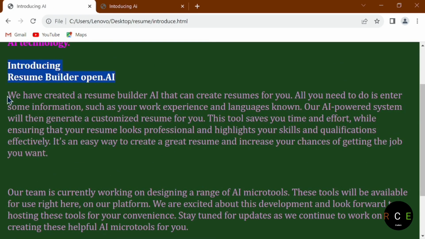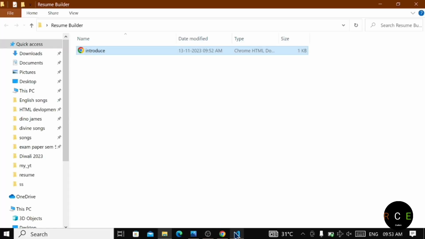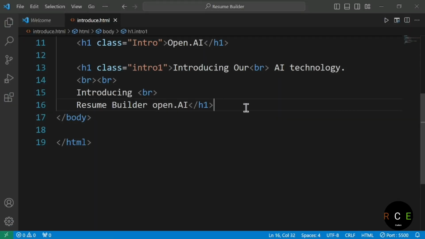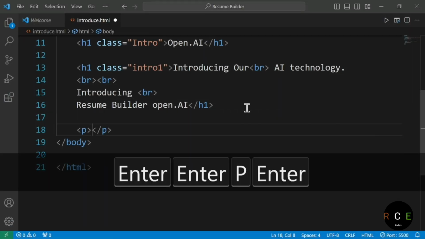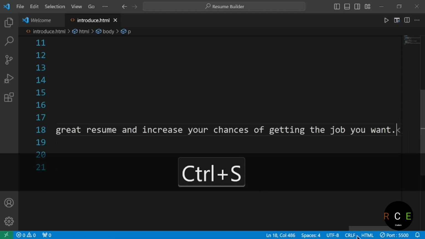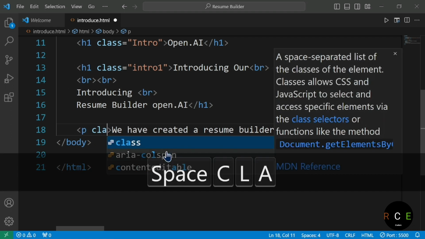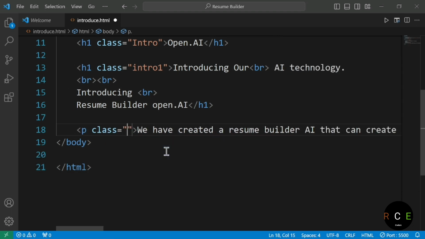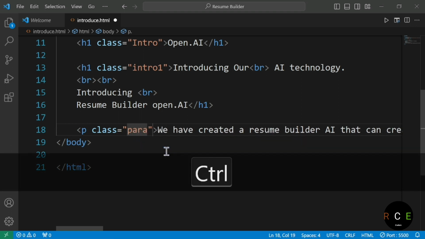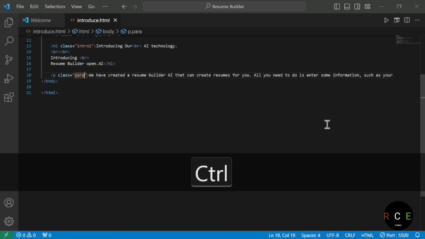Right now we are going to insert this paragraph, which is available in the comment section, so you can copy it from there. First of all we enter the p tag and paste it, and then I'm going to give it a class name. The class name here for the para is going to be para. After this we are going to break it two times.